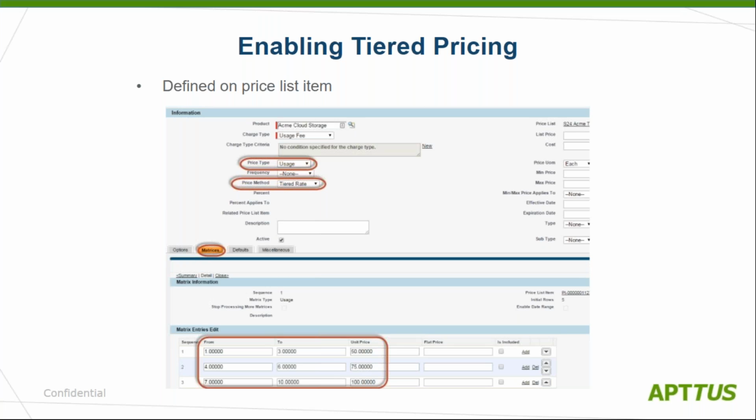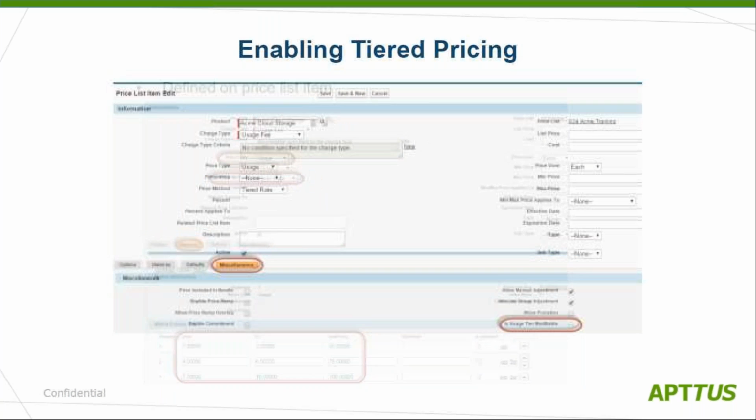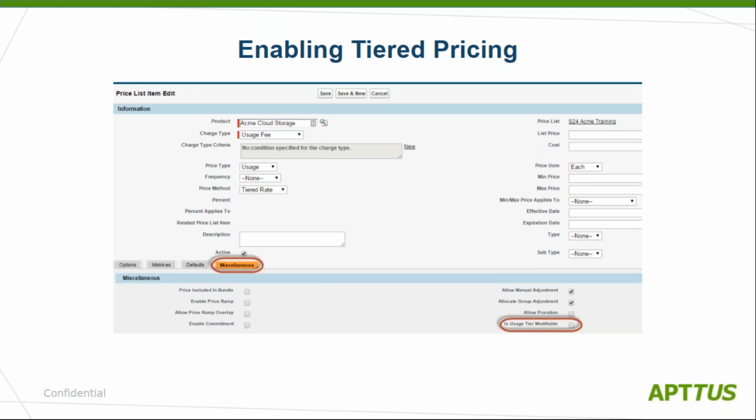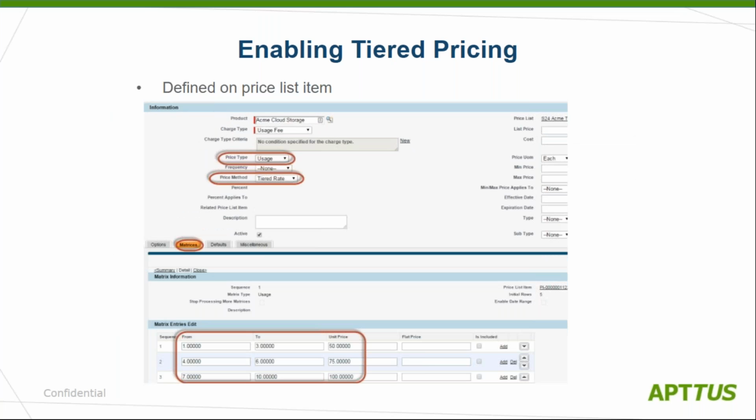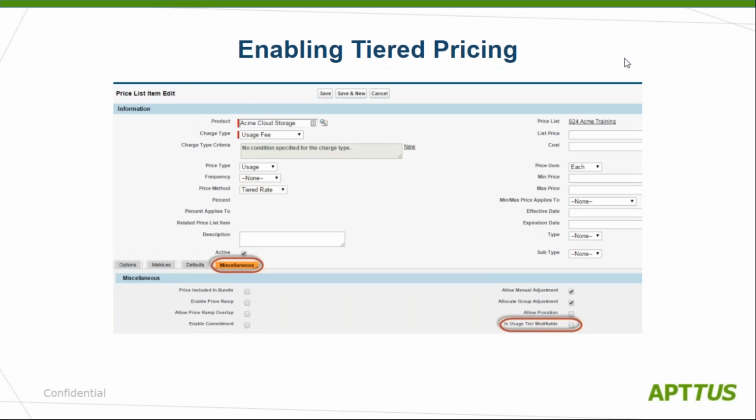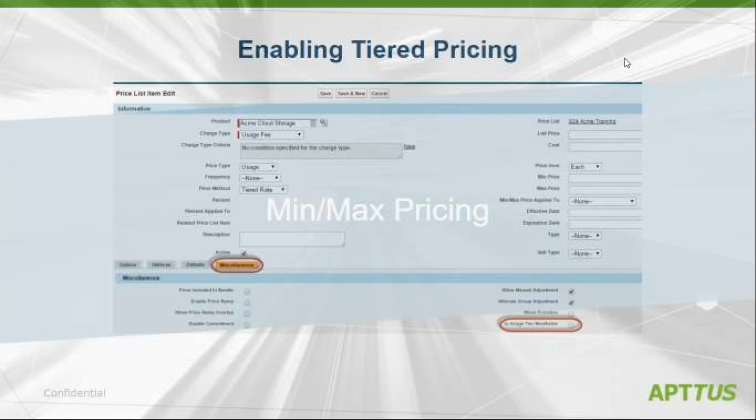So the first thing is you have to make sure that you check the checkbox under the miscellaneous tab, that is usage tier modifiable, and then you make sure that the value of these three fields should be usage tiered rate. So accordingly the pricing will be applicable on this product. All right, so this is all about tiered pricing.